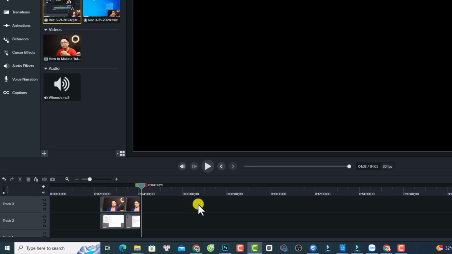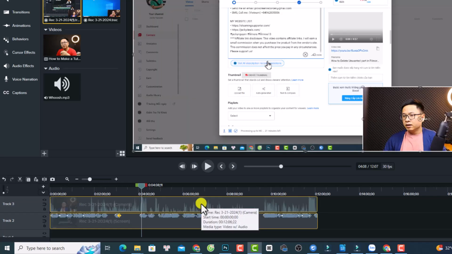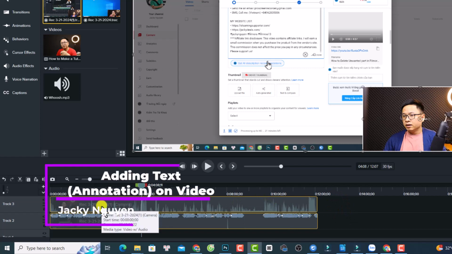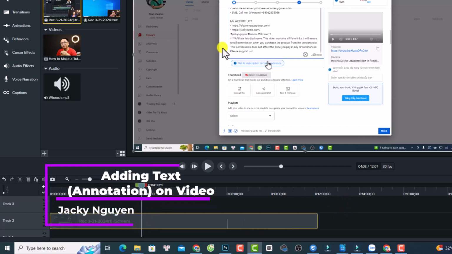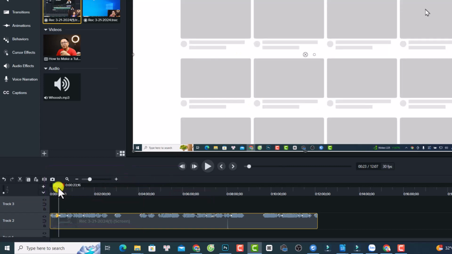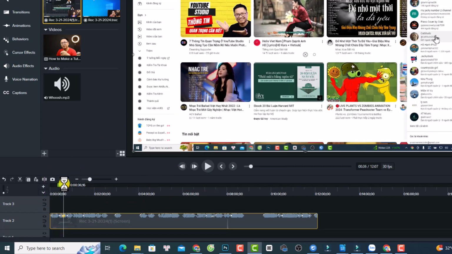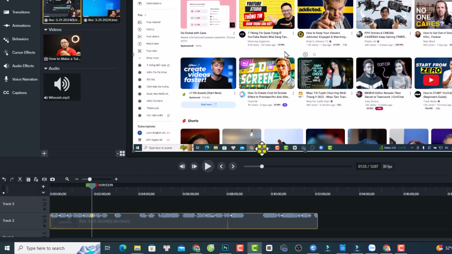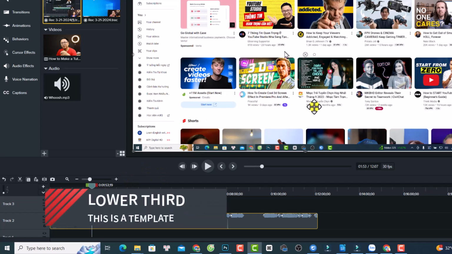The next thing you want to do is to add text on your video or on your screen recording. For example, I can delete this thing and just leave the screen recording like this. And now, for example, at this position, I want to add a simple lower third on my video.